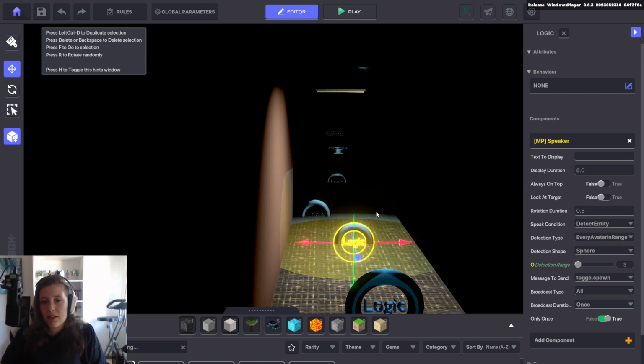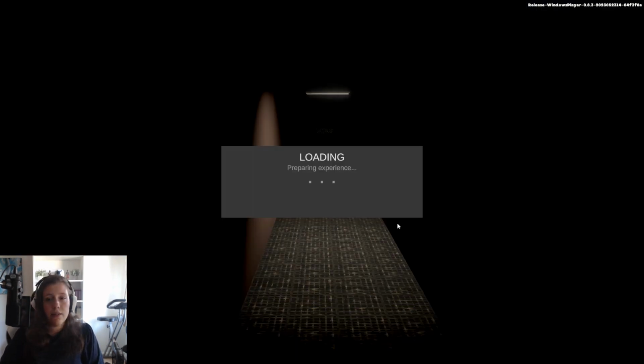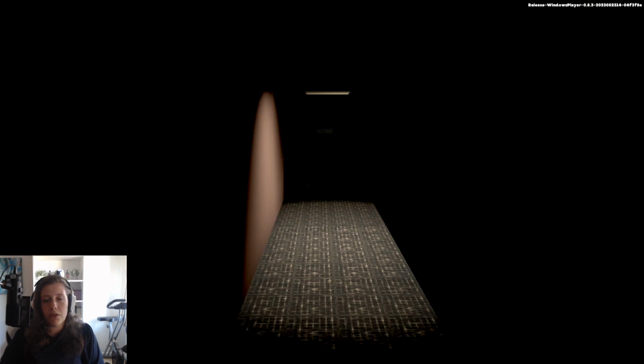It's got detect entity. It's going to detect the avatar in this little range here. It's going to send a message toggle.spawn, but it's also going to play only once, so we're not going to accidentally spawn the demon again. It's only going to happen once. So this should work, I think, and let's see if this effect actually helps with the jump scare.